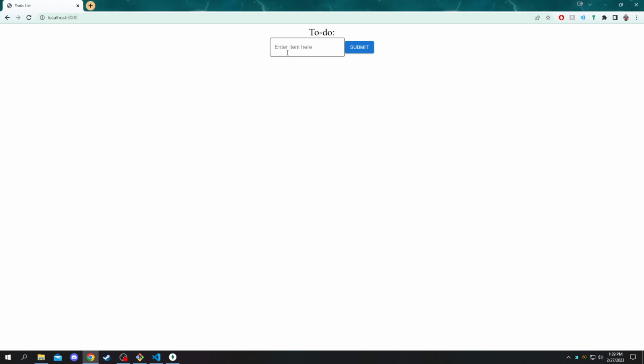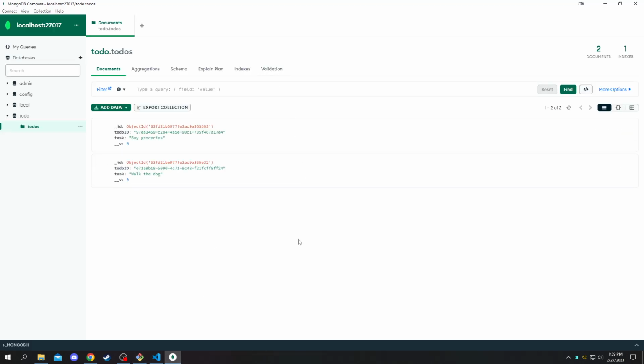So for the application, all you have to do is enter to-do list items in the text box. We'll start by entering 3 items here, and you'll see they update live on the screen. And if we go to our MongoDB Compass application here, if I reload the data, you'll see that I have items 1, 2, and 3. They all have unique identifiers, and they are all stored in the database locally.